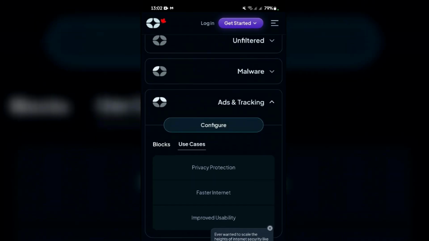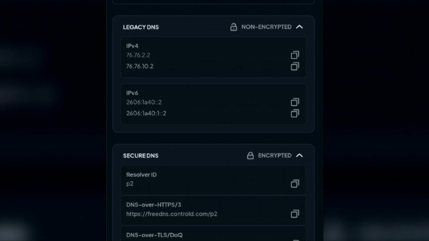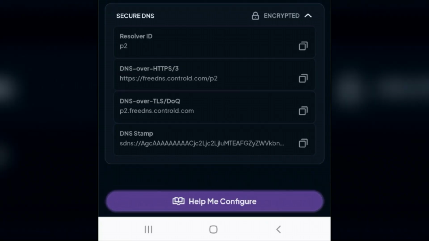Now if you want to use this DNS, tap on configure. It will bring you the page here with legacy DNS and secure DNS. For your Android phone, you're gonna choose the secure DNS and this option here, DNS over TLS. Copy this address if you wanna block the ads and trackers on Android.